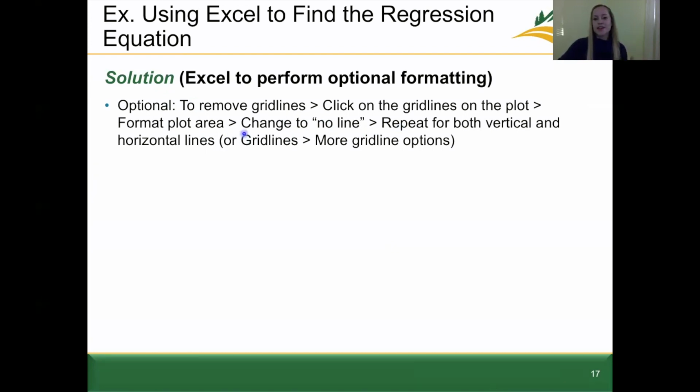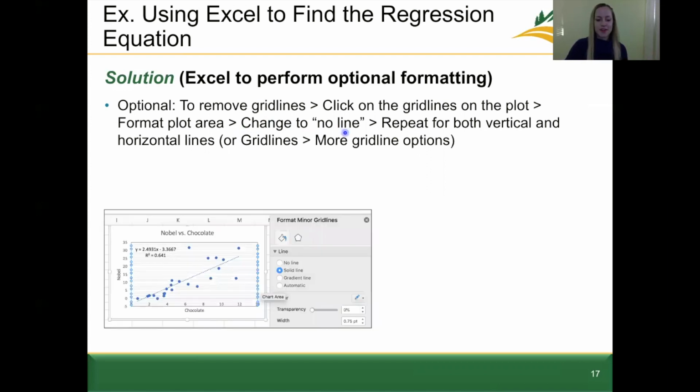Another way to access this is under that Add Chart Element, go down to Grid Lines, then select More Grid Line Options. What this will look like in Excel is here I clicked on these grid lines that were horizontal. Here they're clicked on solid line, but when I want to remove those, I change this to no line.